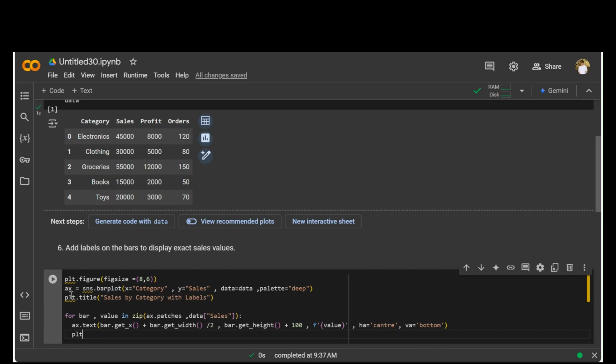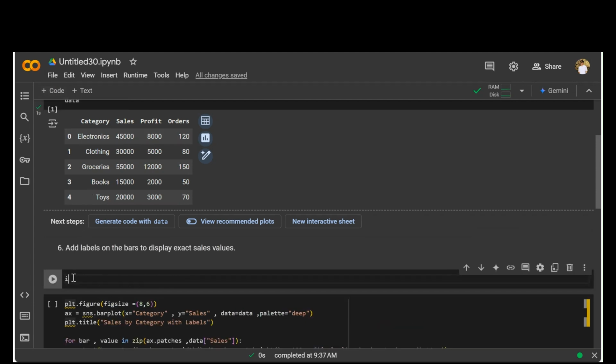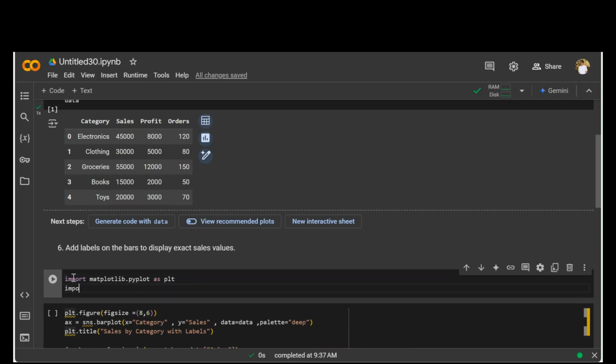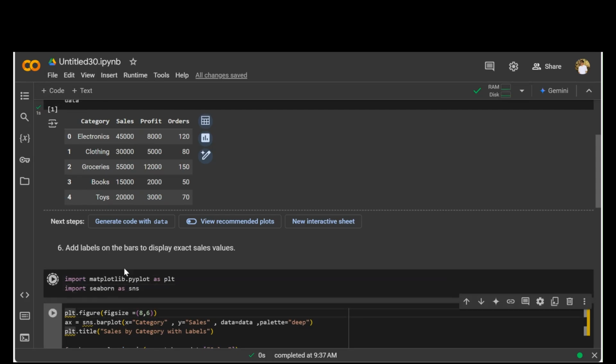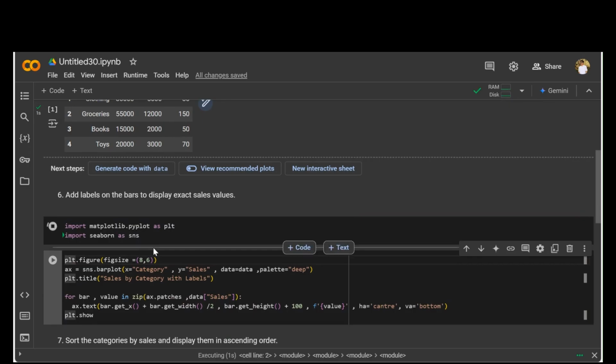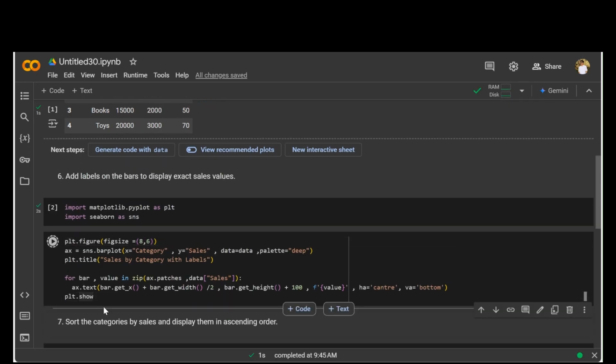Okay, so let's write plt.show, and it should be this. Before that we need to import the libraries also. Import matplotlib.pyplot as plt, import seaborn as sns. Now let's run this.